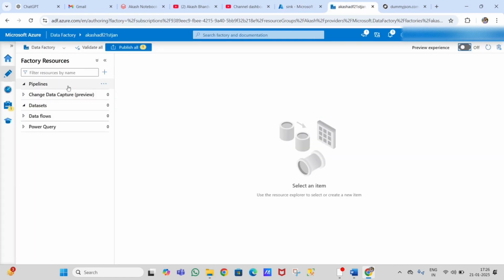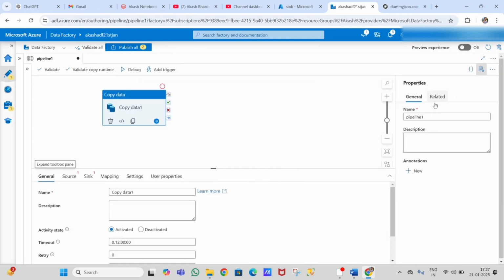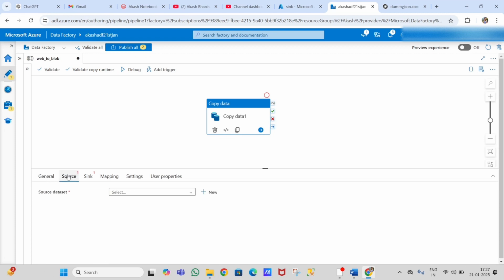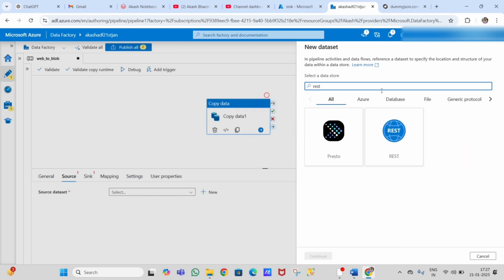Okay, I will use ADF, and in this ADF I will use the copy data activity. Drag and drop. I am giving the name web to blob. Now I will click on the source and create a dataset. This is very important: because I'm copying data from the web, I will use REST API. Okay, this one, and I will click continue.